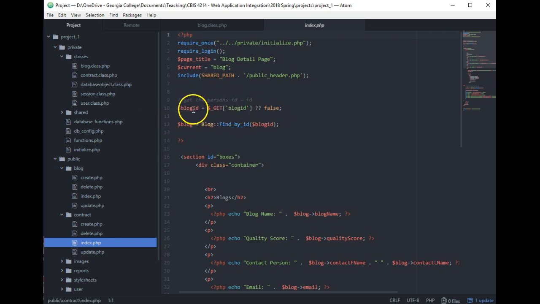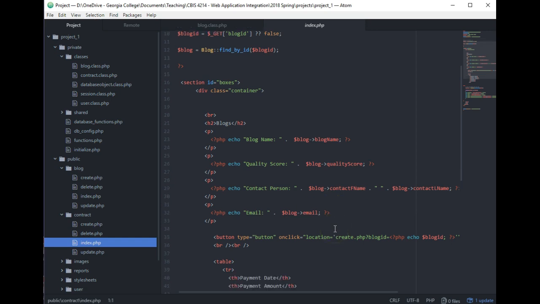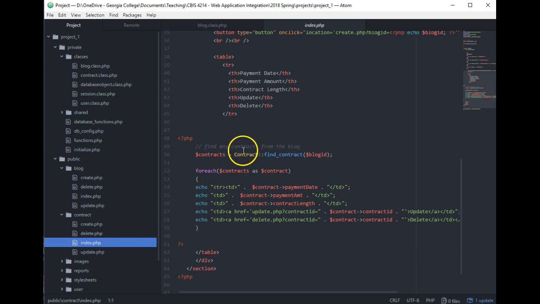Using that blog ID, we're going to go to the blog class and build our blog. And from there, we're going to give some detail about the blog. I just added some detail. When you go and look at the detail, what's the blog name, quality score, contact person, email. And then we're going to load up our contract information, and that's what's going to go into our little table.